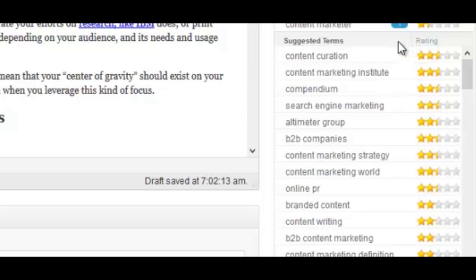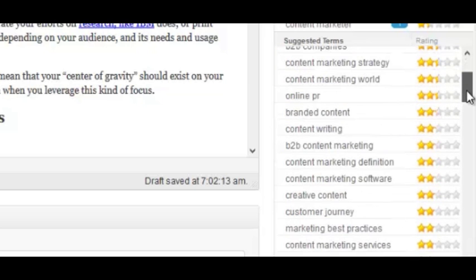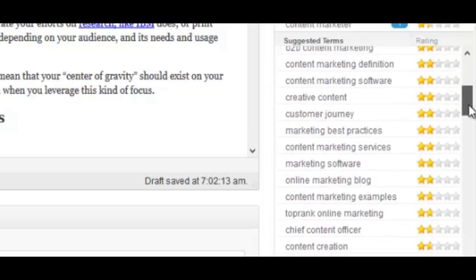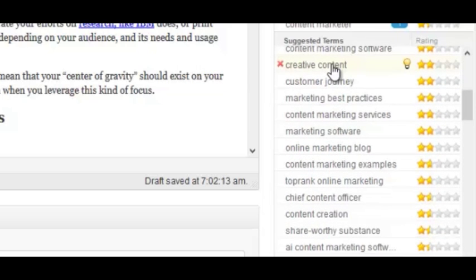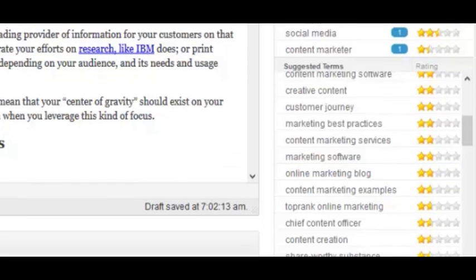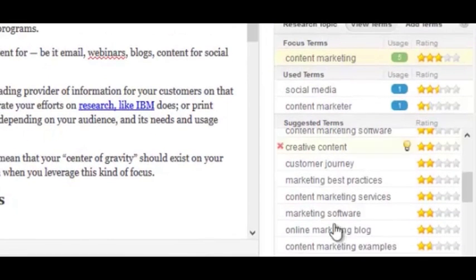So what you want to do is you look down the list and you see if any of these make sense for your article. So if we're writing about content marketing, creative content, that's a keyword that probably makes sense, okay? As opposed to online marketing blog, that's probably not something you want to put in there. So you don't want to go crazy and put in keywords that don't make sense, but you do want to try to include some of these because these are keywords that are often found alongside your target keyword according to the plugin.